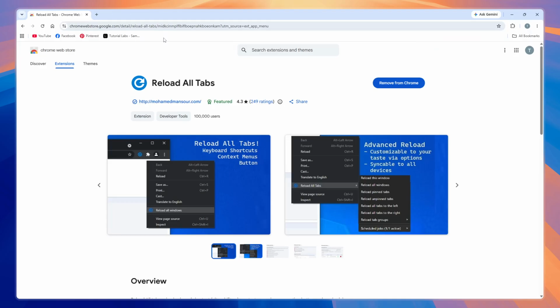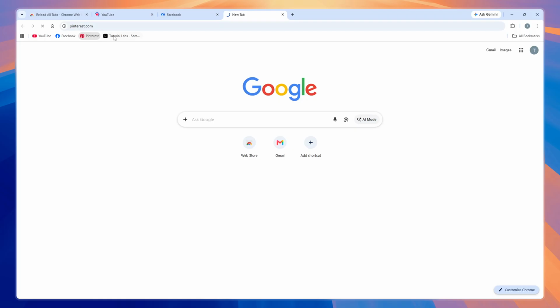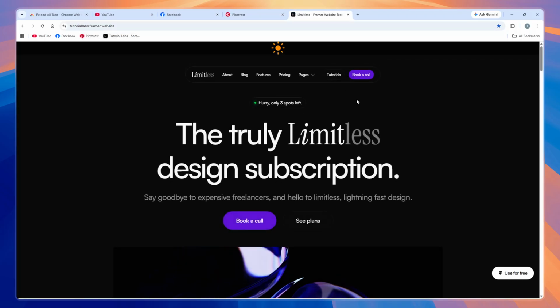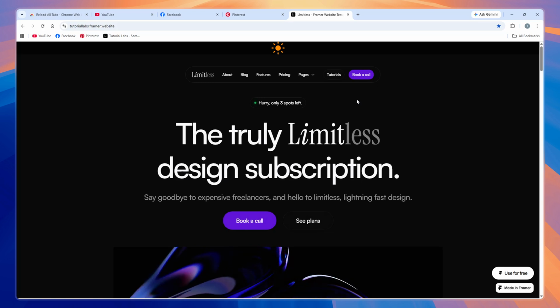Now, to test out your newly installed extension, open multiple tabs in Chrome. You can open as many tabs as you like, whether it's news websites, social media pages, or work-related sites. Having multiple tabs open will help you see the extension's functionality in action.